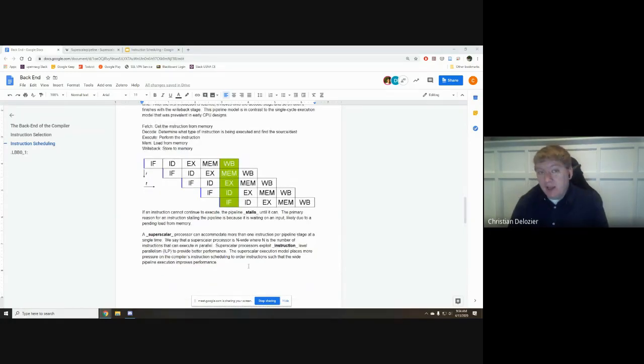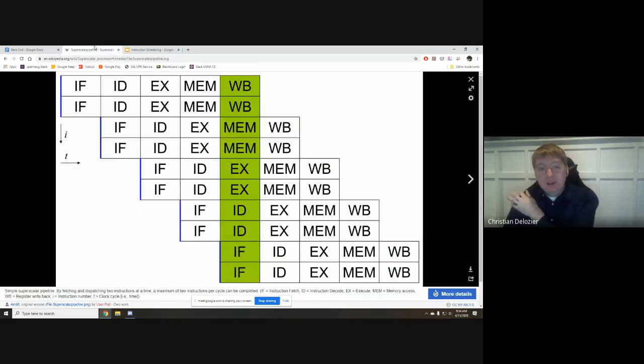This gets further complicated by newer hardware. Because we've had so many transistors in excess for so long, a lot of processors will be superscalar, meaning that they can have more than one instruction per pipeline stage. This is roughly what that would look like. Instead of having a single fetcher, now you have 2 fetchers, 2 decoders, 2 execute units, 2 memory units, and 2 write back units.